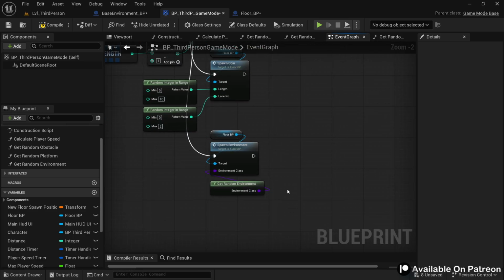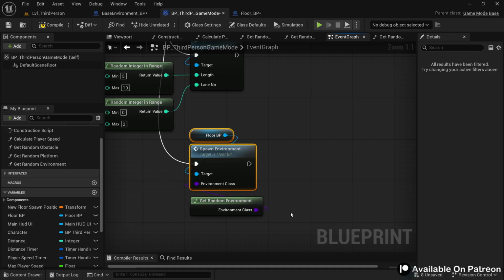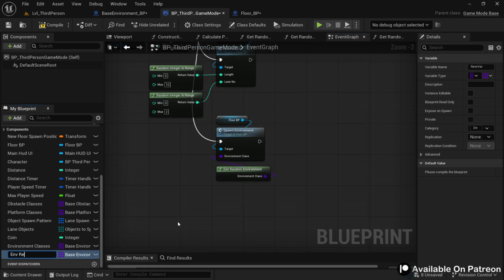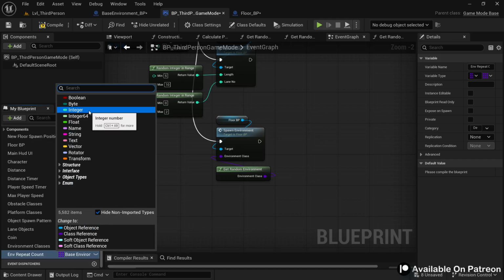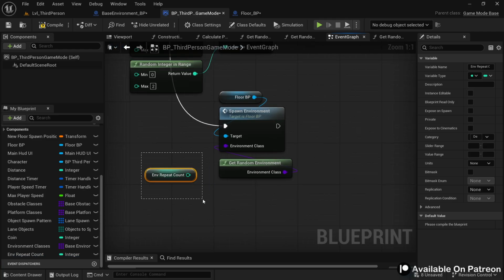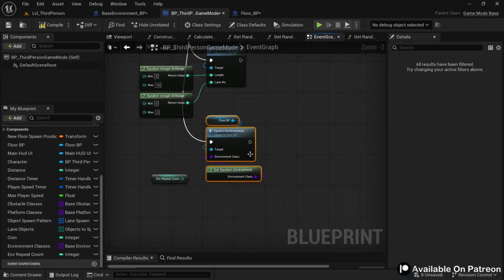Now we're going to make some changes here when we are spawning the environment. First of all, we are going to create a variable, name this environment repeat count. Make sure it's an integer and it should not be an array, it should be a single variable. The value inside this variable will decide how many times the current spawned environment will be repeated continuously. And when it turns 0, we are going to spawn a new environment. That way it won't change the environment asset so quickly.